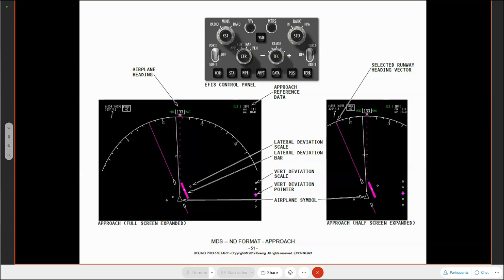In this case, I've got my nav display showing on my multifunction display, either the captain's or first officer's or on both sides. I've selected the approach format. It's very simple to do. You move this rotary control here to APP, and it will show you this format, the approach format. This is in the expanded mode, or the full screen mode, where it's taking up the entire MFD, and this is in the half screen mode. The half screen mode is when it's taking up half of the MFD. You possibly have next to this an engine display, or you may have a maintenance display, but it's taking up half of that screen.